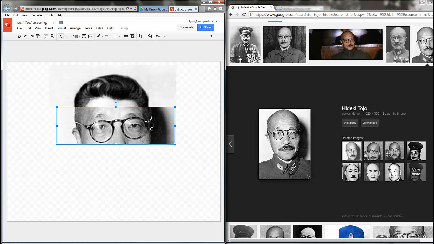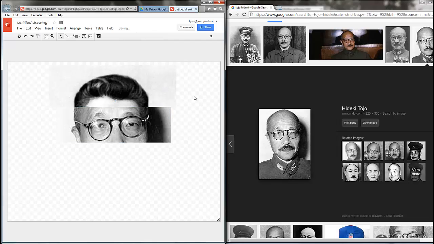Line that up a little bit. Maybe that's still a little too big. But I can play around with it. Okay. So there, I've kind of pieced that together a little bit. Maybe I want to go get Hitler's mustache for that part or something like that. But let me just show you the other part.